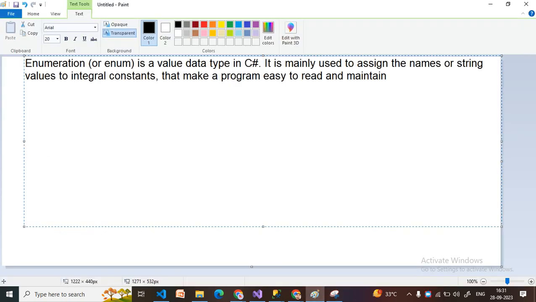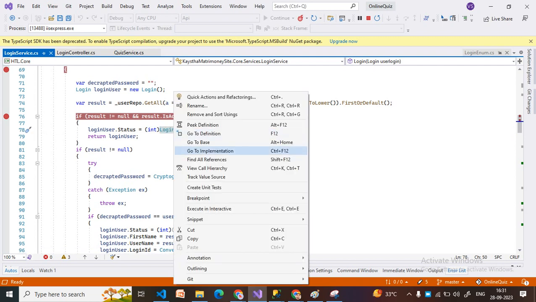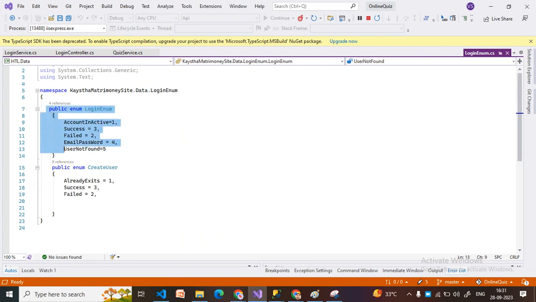Taking another example, suppose in this code I have created one enum, LoginEnum. I will explain why. Go to implementation. I create one enum, public enum with the name LoginEnum. I define some values here like AccountInactive, which has value 1. Success means 3, Failed means 2, EmailPassword is equal to 4, UserNotFound 5. I have put different numeric values for the different statements, correct. It's a best practice.